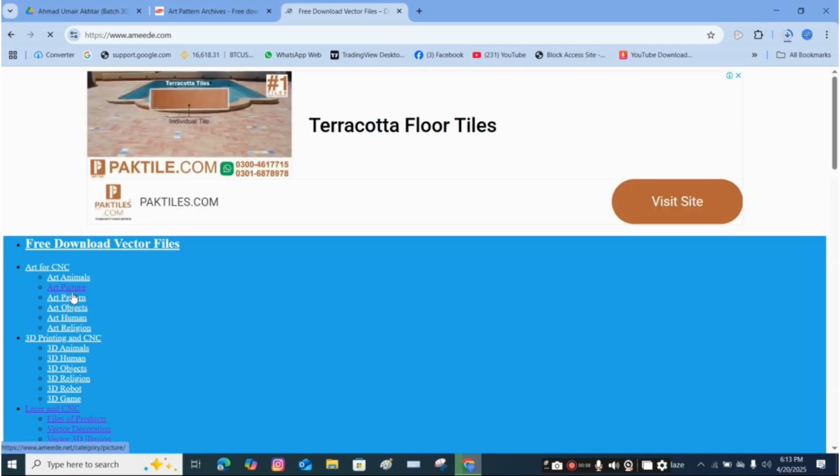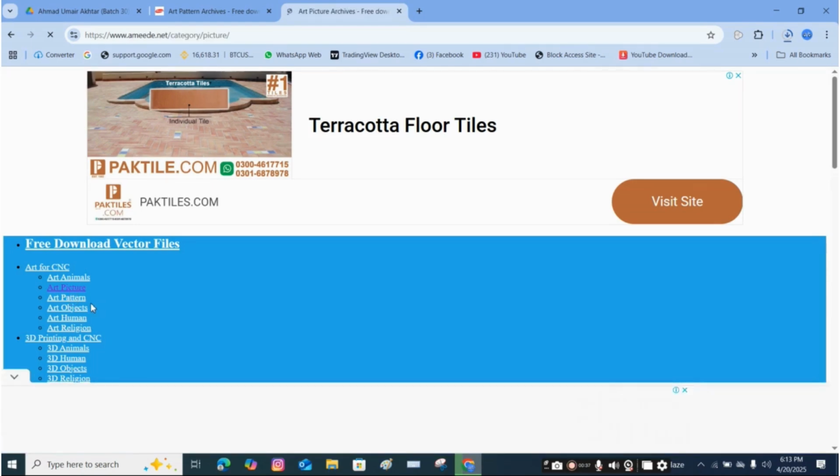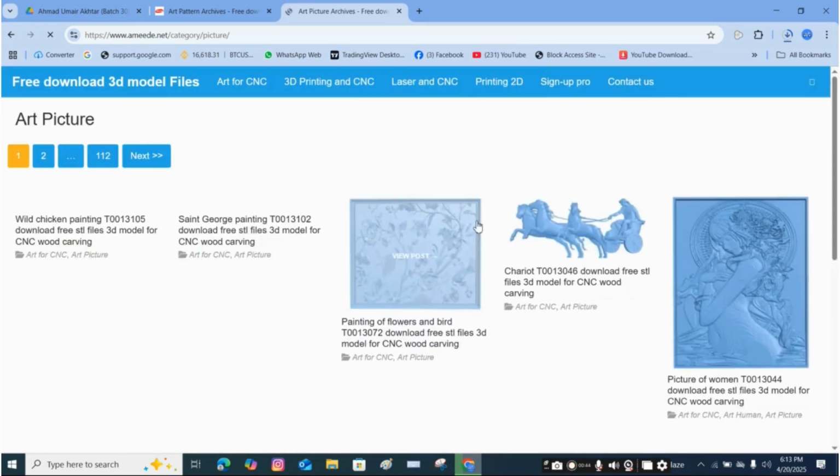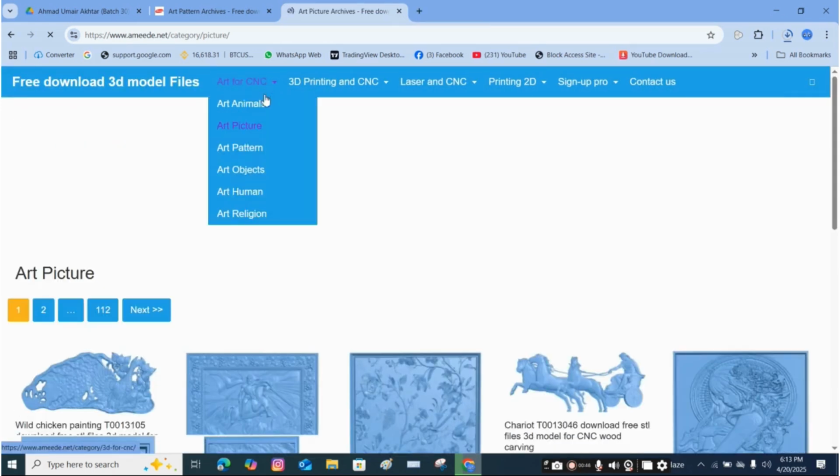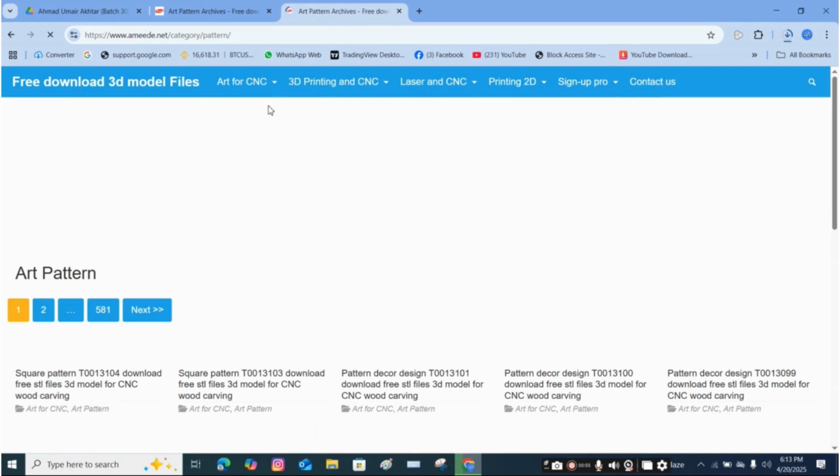Welcome to the interface of this amazing website, where you can download thousands of 3D models absolutely free. Right now, I'm going to show you just the art section. As we scroll down, you'll see some stunning 3D models available for free. And trust me, they're truly impressive.